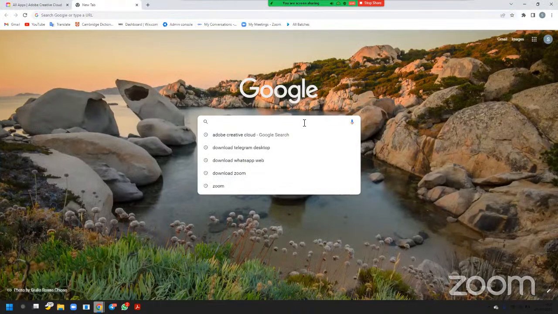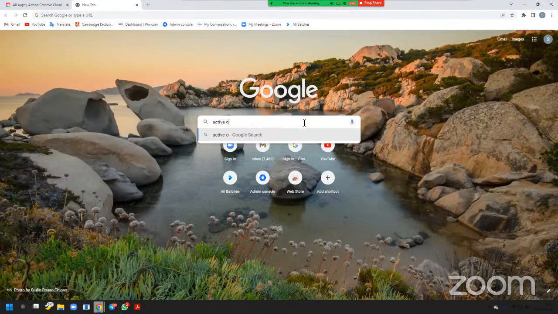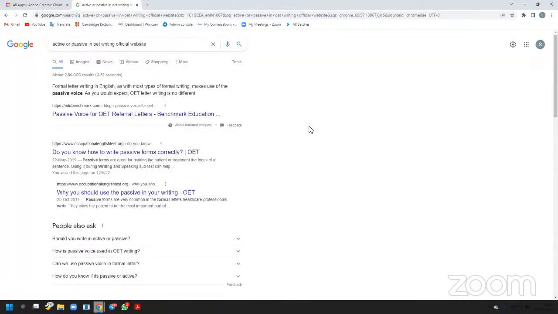Yes. So active or passive. Active or passive in OET writing. Official website. You go there and you'll find it out. Occupational English Test. Do you know how to write passive forms correctly? That means you have to write passive forms correctly. Do you know that?